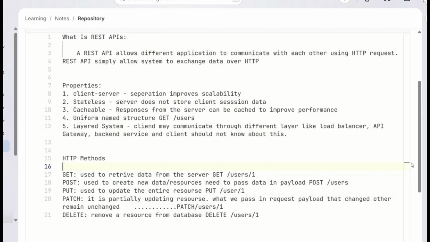So let's learn about the difference between each request. The first one is GET. The GET HTTP method is used to retrieve data from the database. Whenever we hit, for example, GET users ID 1, whichever user has ID 1 in the database, it will get it. The response returns that user's information. If we want to fetch all the users, we do not need to pass the ID, and we can get all the users from the database with the same request.